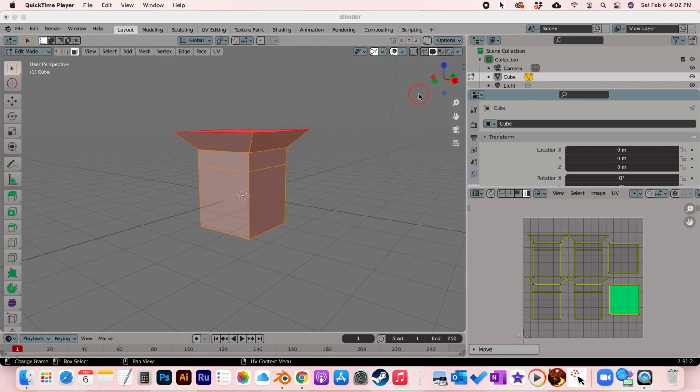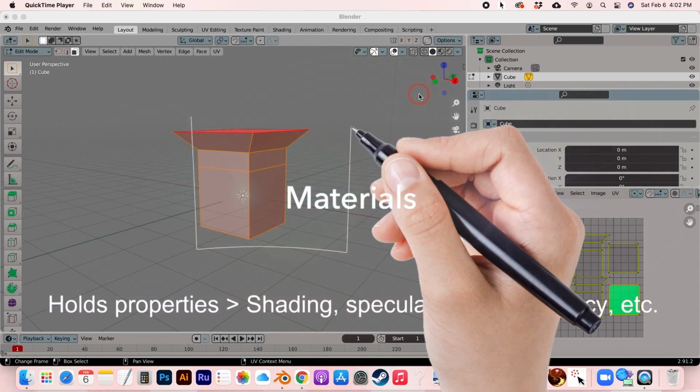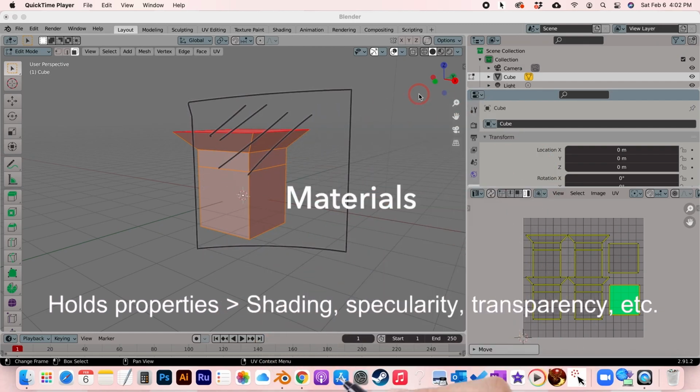But basically, in simple terms, a material is like a layer that holds information or properties, such as shading, specularity, transparency, and so on, which are assigned to your mesh. These properties can be controlled through the use of nodes, which I will make a separate video about, going into more detail, and through the Materials tab in the Properties panel, which is technically the same thing.